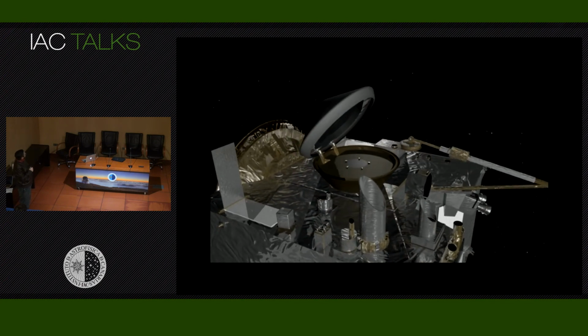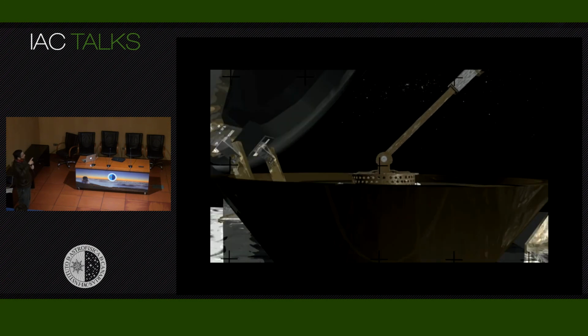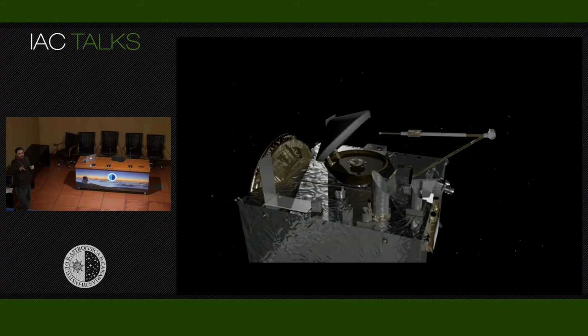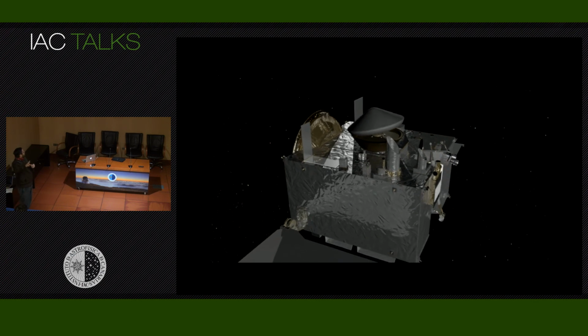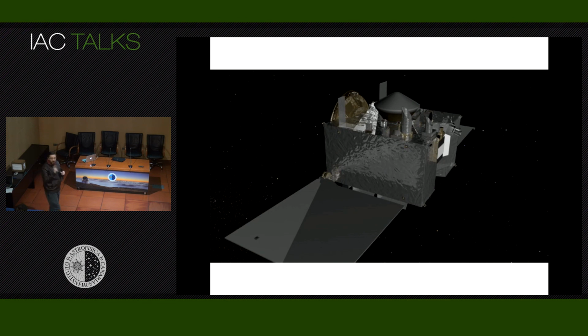It puts the sample in this capsule, and then stays some time around Bennu, and in 2021 starts to come back to Earth, arriving at Earth in 2023. It sends this capsule, this cone, to Earth with a parachute, and if everything goes well, we will be able to have a sample of primitive material to be studied in the laboratories. Sorry for the time.